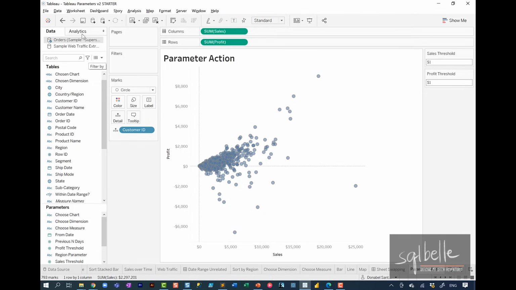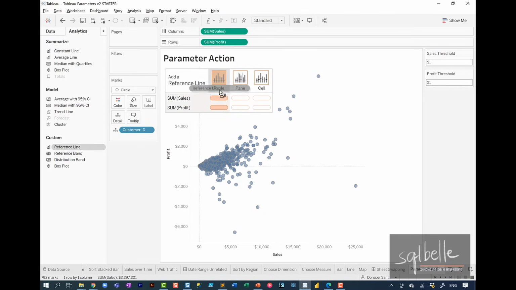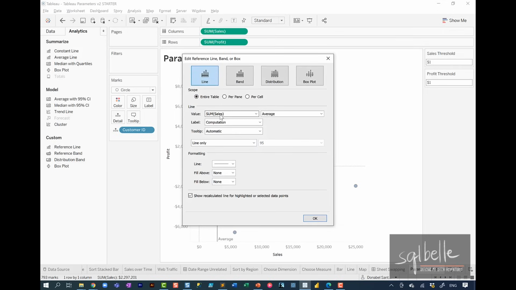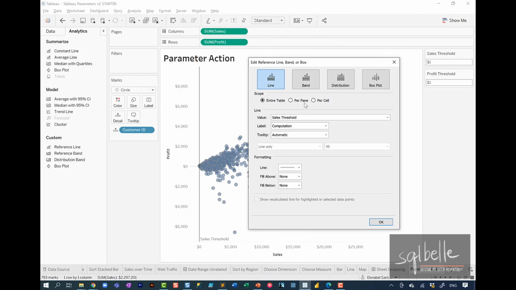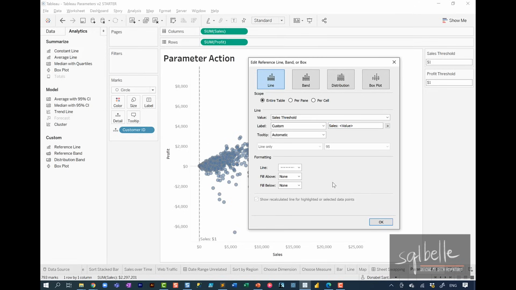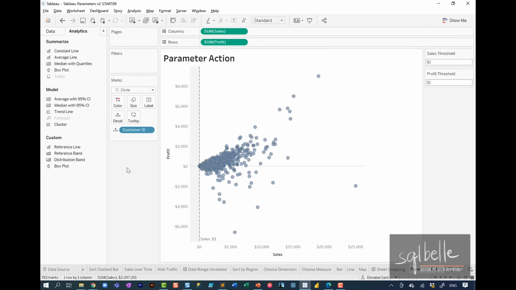So in your sidebar, in the Analytics tab, let's drag over reference line. Let us start with sum of sales. This should use the sales threshold value. So on the drop-down, sales threshold. In terms of label, let's set this to custom. Let's type in sales and add the value. So in this arrow, select value. Let's set the formatting so that this is a dashed line. We're also going to fill below. So just a light gray shading. Click OK.